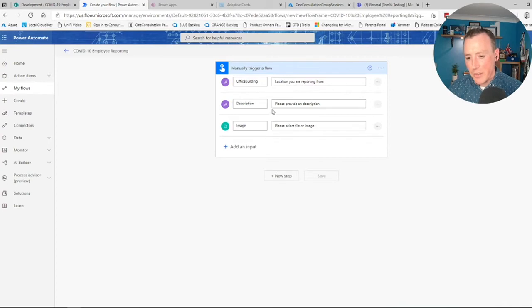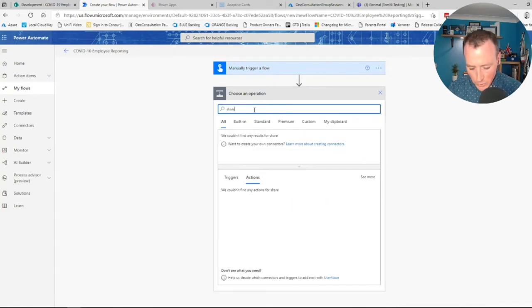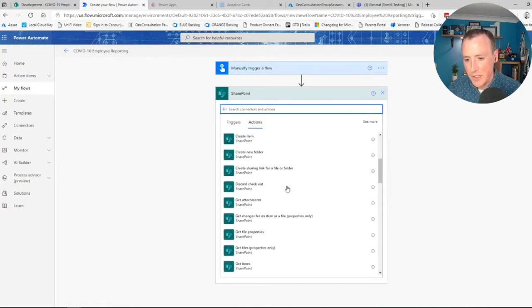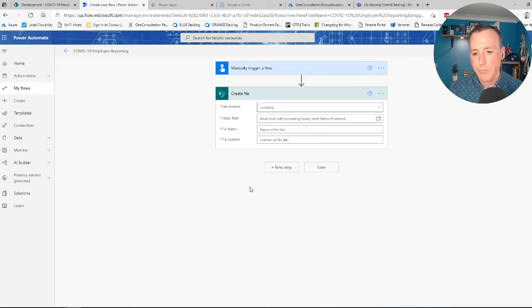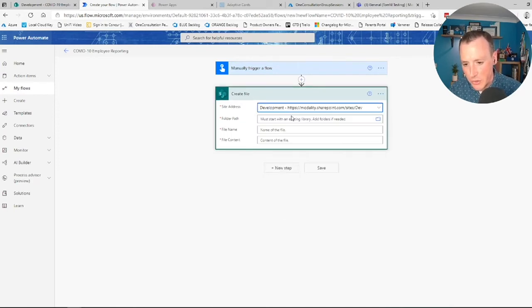Once we've done all this and we get this information in, we want to create a file in this document library. We can do that in Power Automate. If we look for SharePoint, you'll see the SharePoint connector, and then you can see all of these actions that we can do against SharePoint. Lots and lots of things we can do. The one we're interested in is creating a file. It needs the site address and the folder path for our document library. So I'll just choose that.